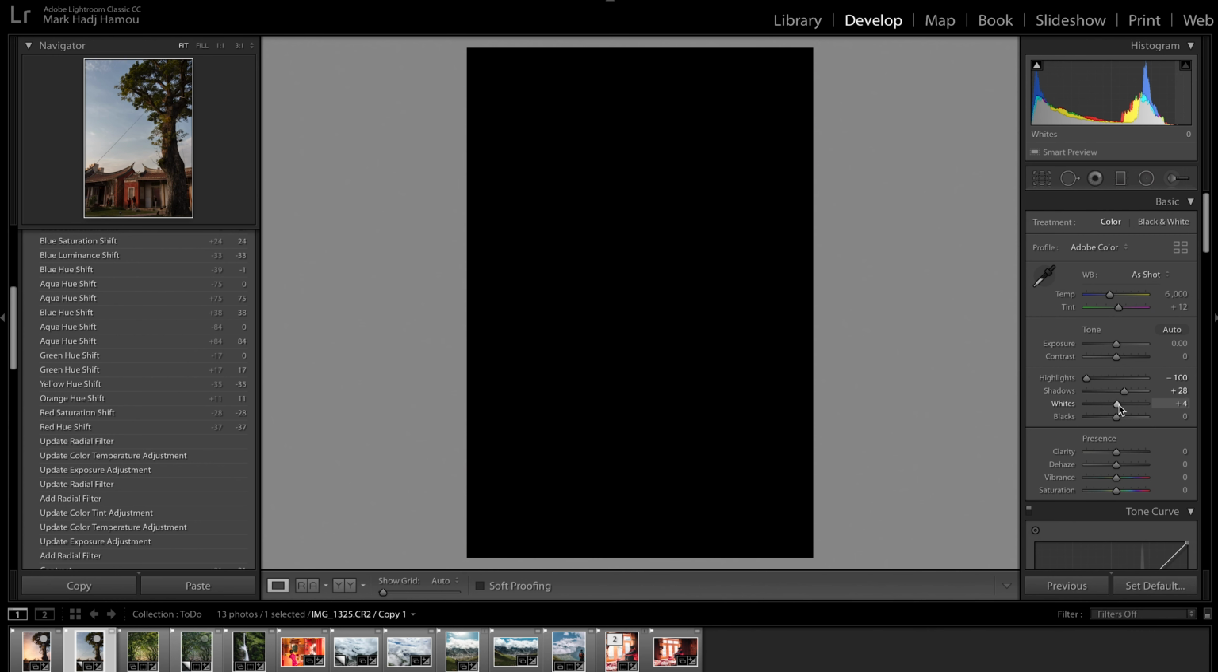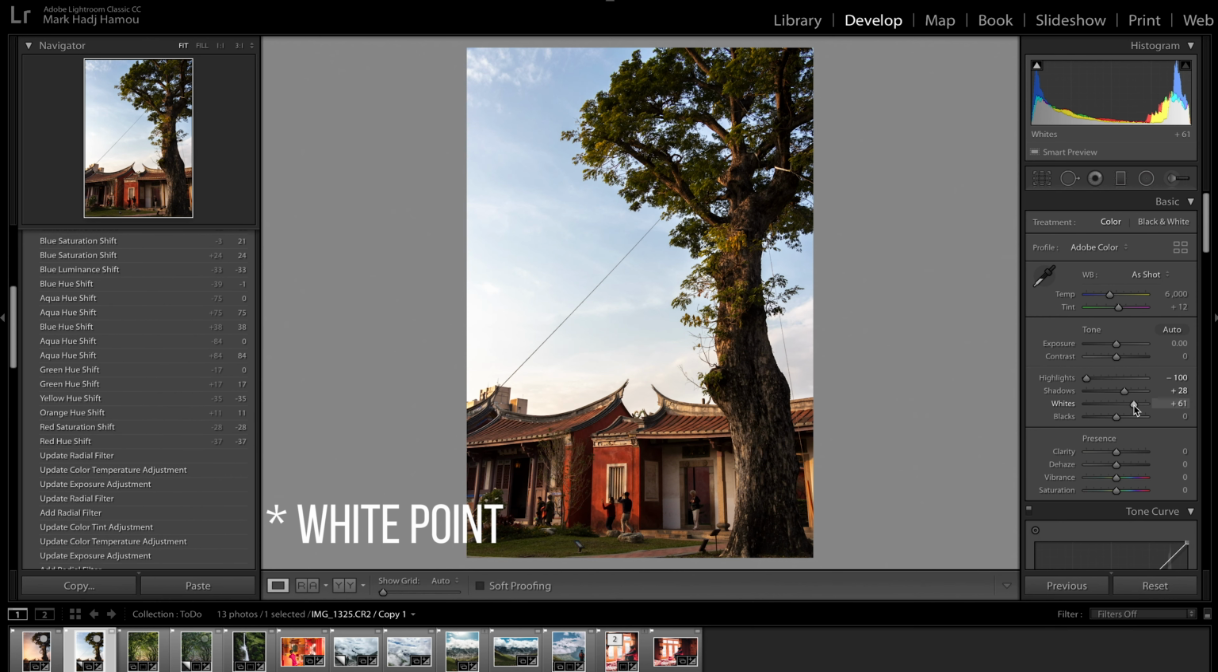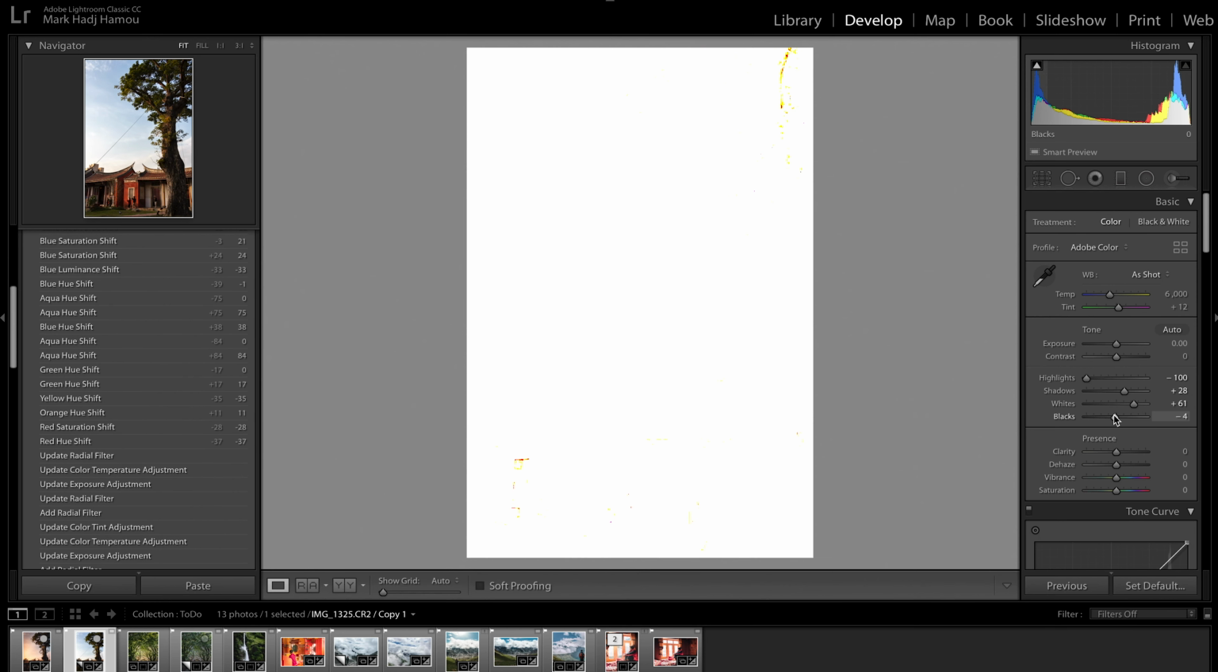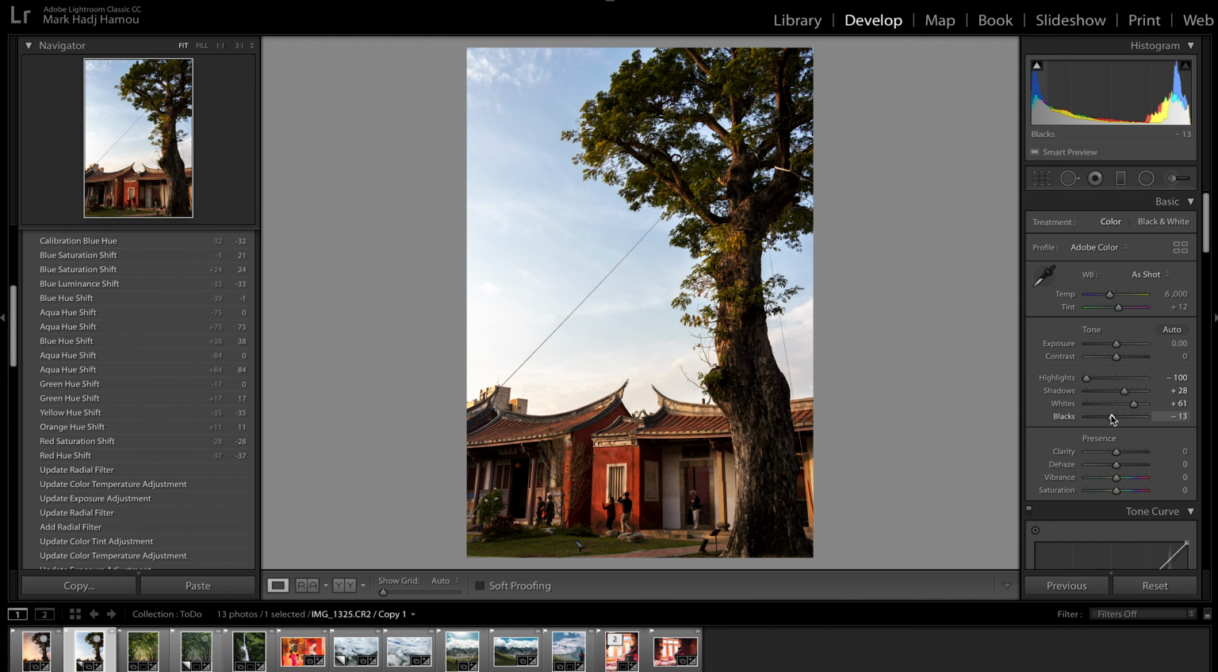Now I'm going to pull the whites up a little bit, somewhere around here. So again, I'm holding down the option key, which enables me to see how well I'm setting the white point. So something like this should be fine. There we go. And I'm going to pull the blacks down. Same thing, holding down the option key just to make things easier. There we go. That looks really good already.